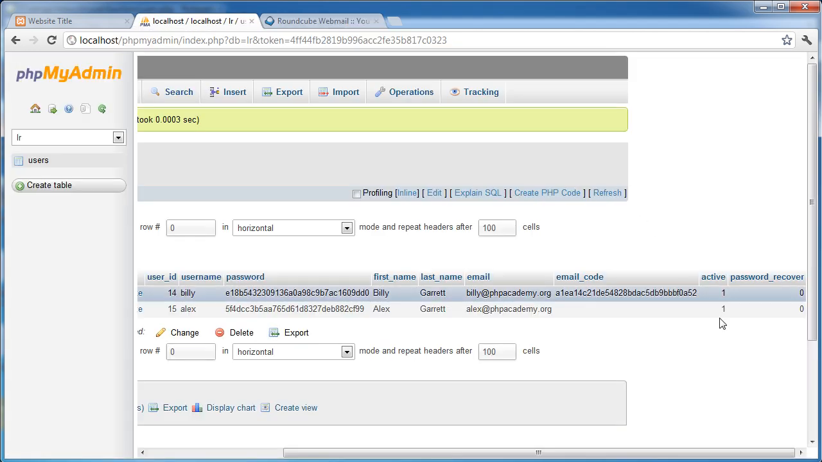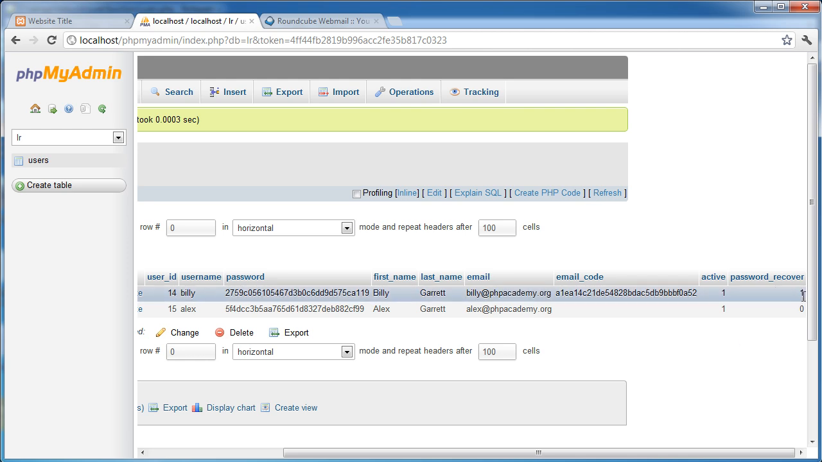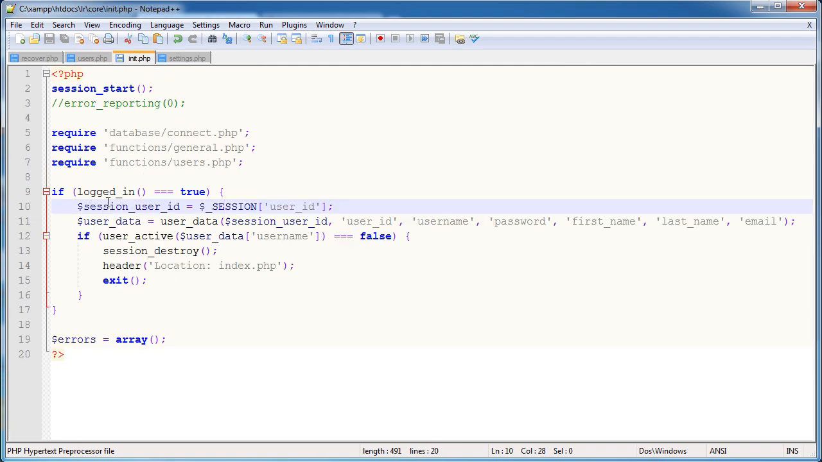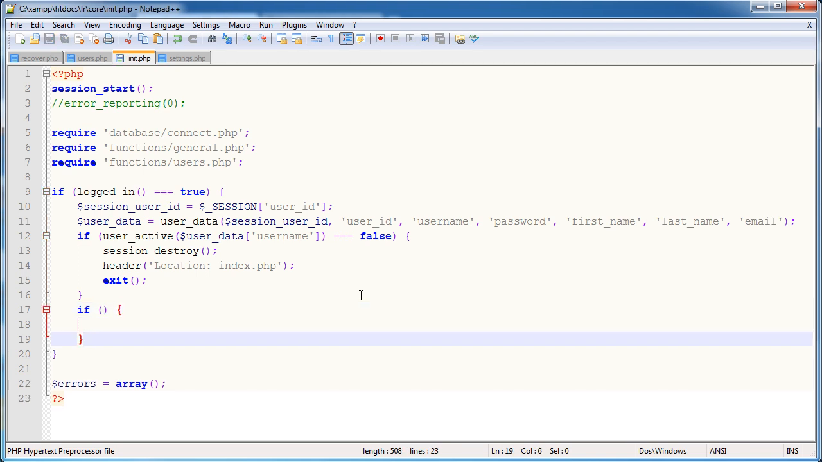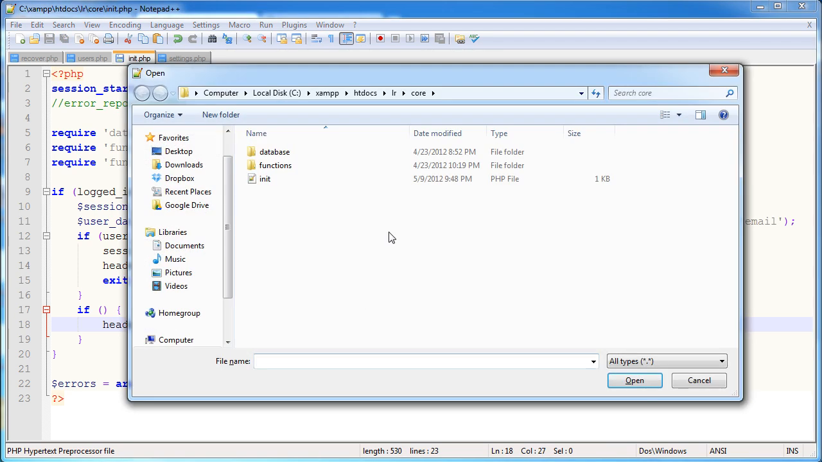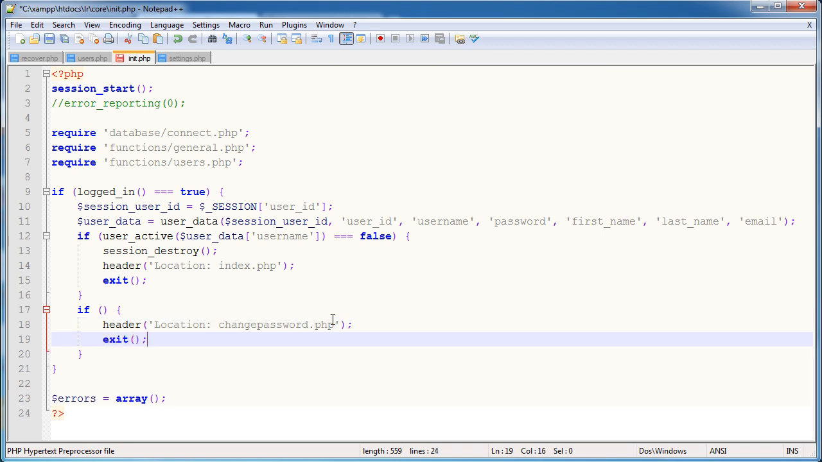Now, it's generated me a new password, but also if we go ahead and refresh this, it set the password recover flag to 1, which means now when the user logs in for the first time, we can check if this is equal to 1, and if it is, tell them to go and change their password. So how do we do this? Well, we're going to do this within init.php. So if logged in equals true, that's important because we only want to make this check if the user's logged in. We are first of all checking if the user's active, blah blah blah. But now down here we want to say if something, then we want to redirect the user to, and our change password file is called just changepassword.php, and then exit there.